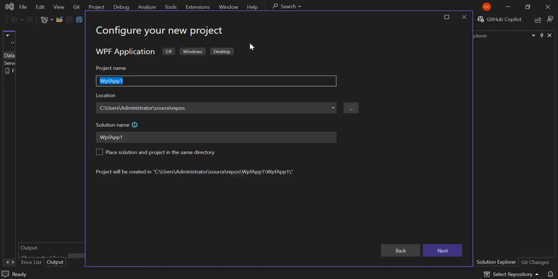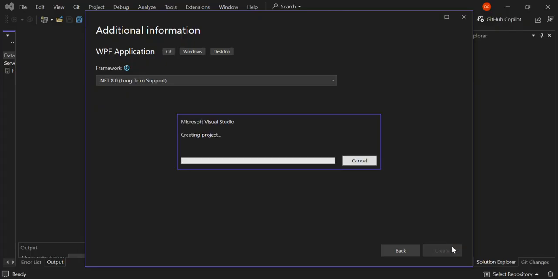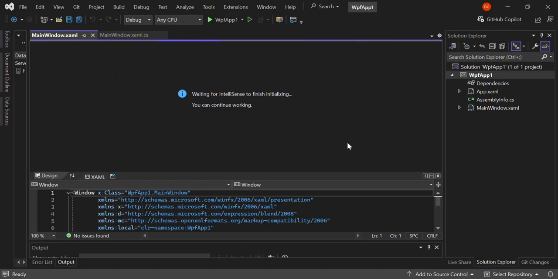Here you can configure your project details, like the project name, the solution location, the solution name, and whatnot. We're not going to look too much into that, but obviously you can pause the video and have a look. We click on next. Here we can select our framework. We're just going to leave it as it is, and we click on create. It might take a while, so I'm just going to pause the video while the project is created.